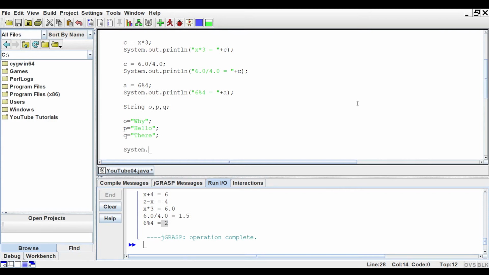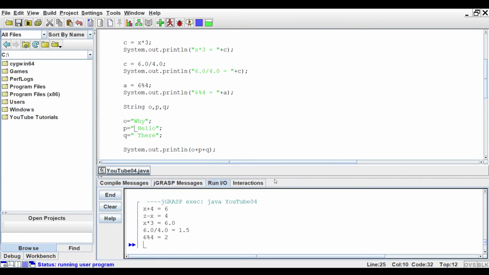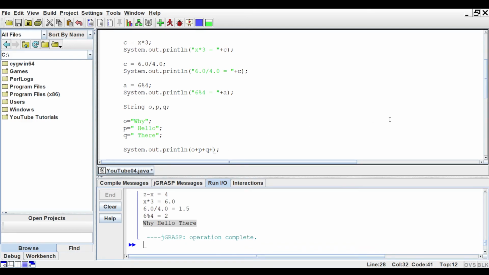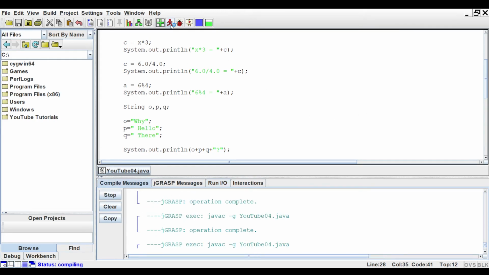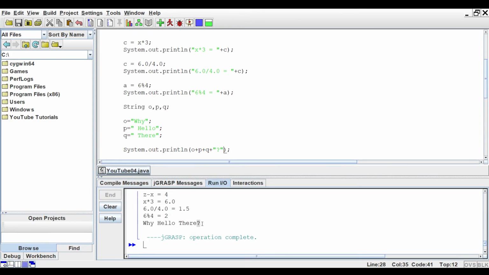So we can also add strings together as well as variables. So we can say O plus P plus Q. There won't be any spaces. We should add some spaces in there. There we go. Now if we run it, we get the why hello there. We can even add, let's say we want to add a question mark at the end. We'll add the question mark there at the end. Run that again, and we get the question mark.